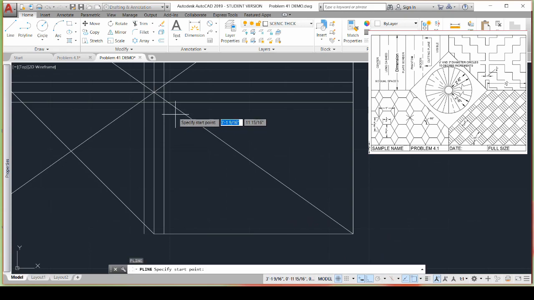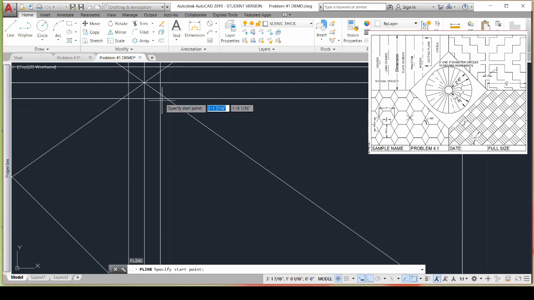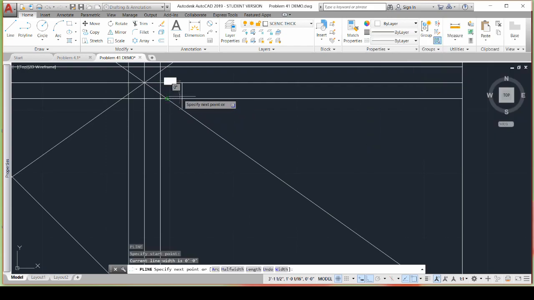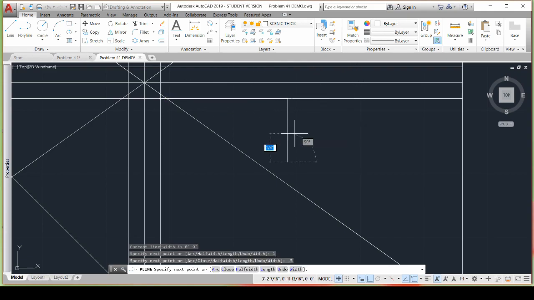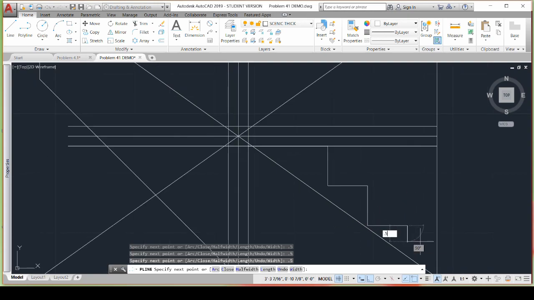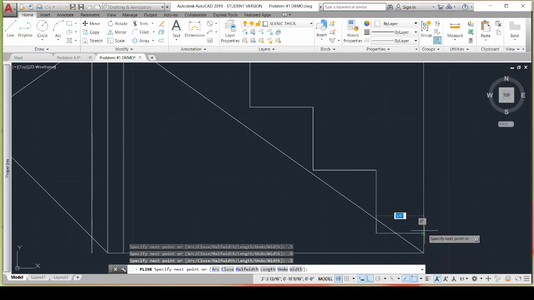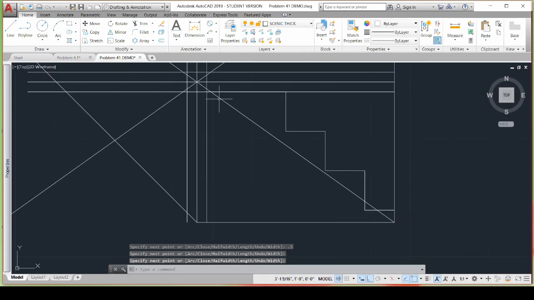So PL, and it comes from this point, and it goes over 1 inch, 1, enter, down 1/2 inch, 0.5, over 1/2 inch, down 1/2 inch, over 1/2 inch, down 1/2 inch, and then it goes over to the end. And I can right click again to complete. And then I'll do the bottom of the pattern.